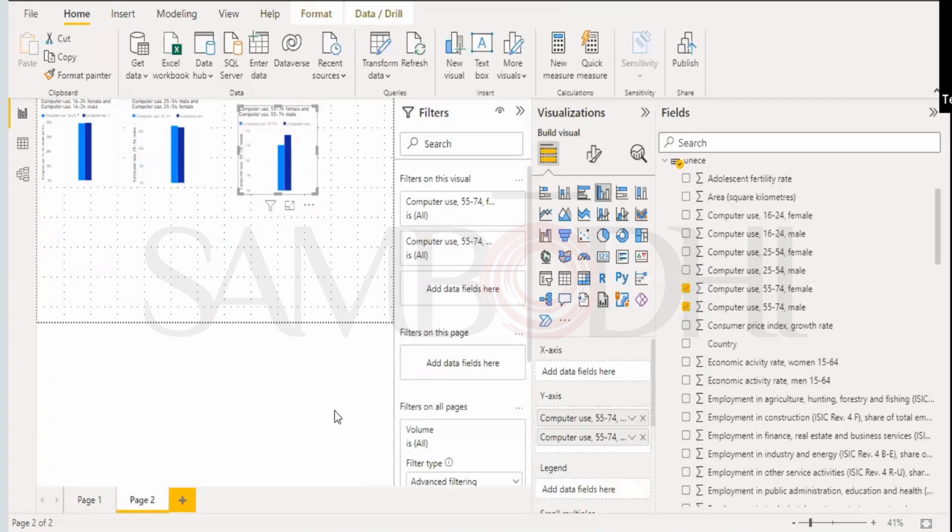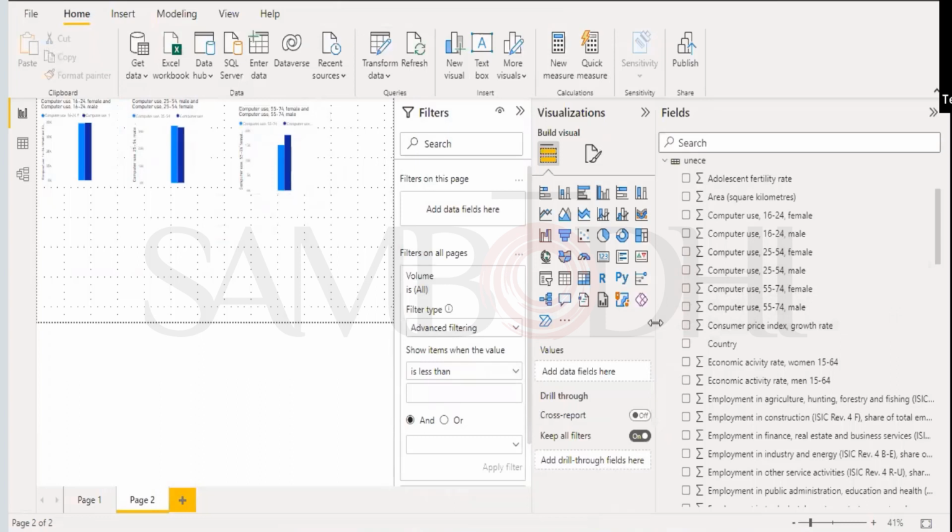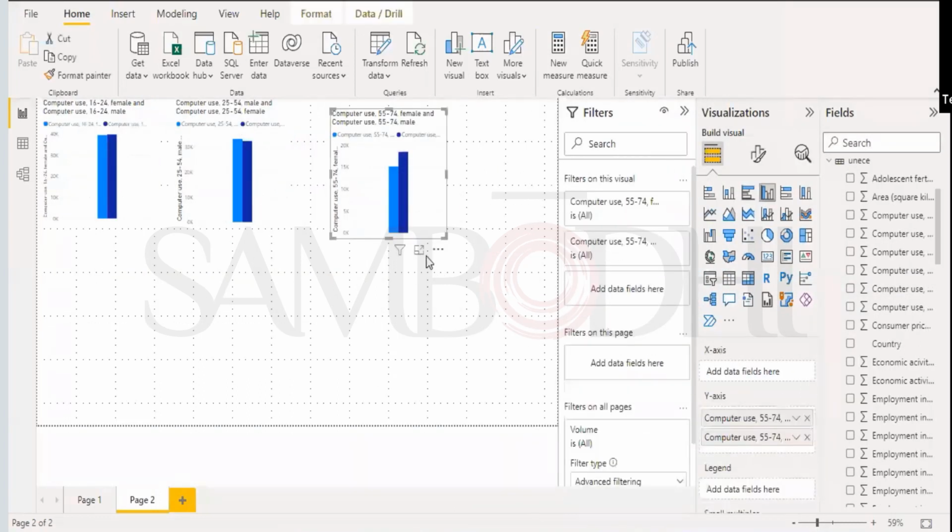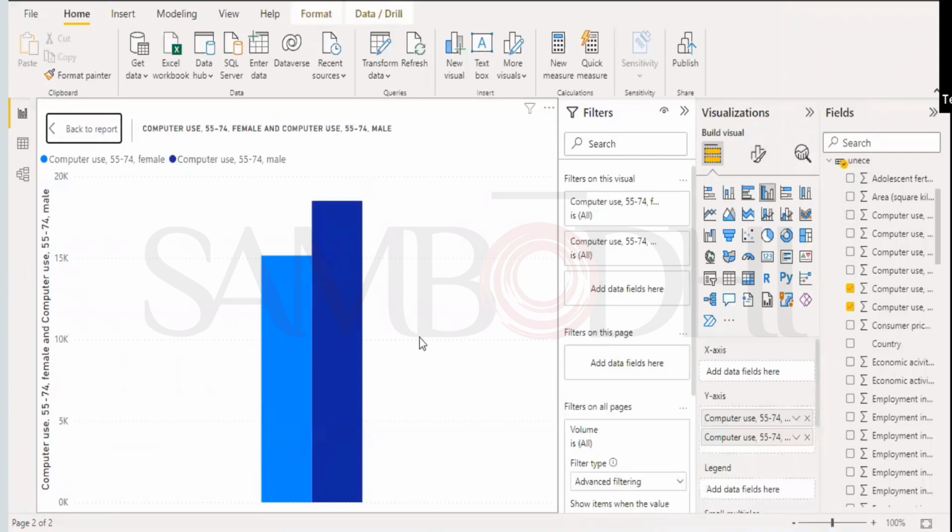This is just one simple example that I've taken here. Let us bring the focus out here. Out here, I see that in case of females and males, there's a difference in the computer use for males and females who fall in the age band of 55 to 74. That's something that we can see here. How big is the difference? Well, that is something that we need to calculate. 18,502 minus 15,141.